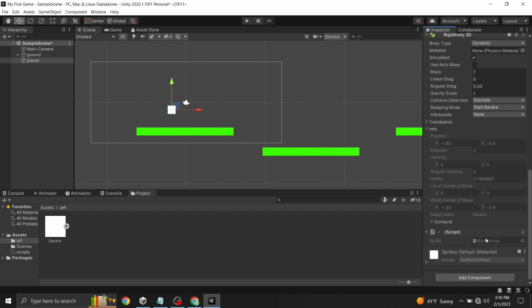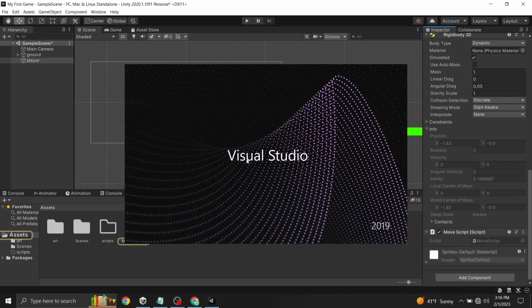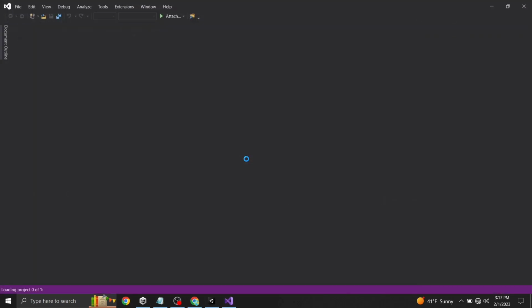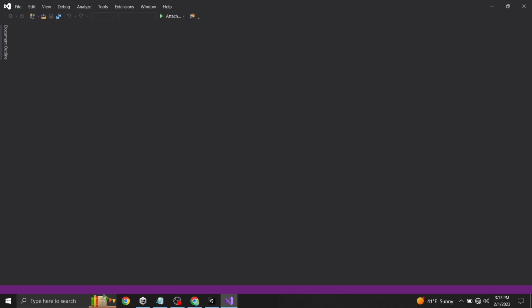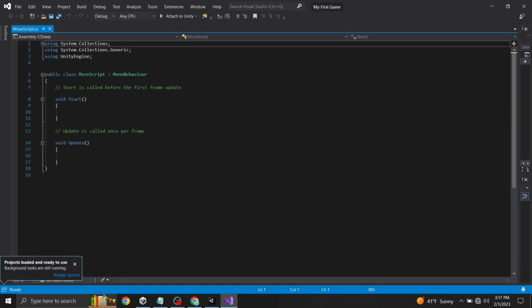All right, so once it loads here, all we want to do is double click on the script, and then your Visual Studio should pop up. All right, might take a second to load. All right, looking good. Awesome.